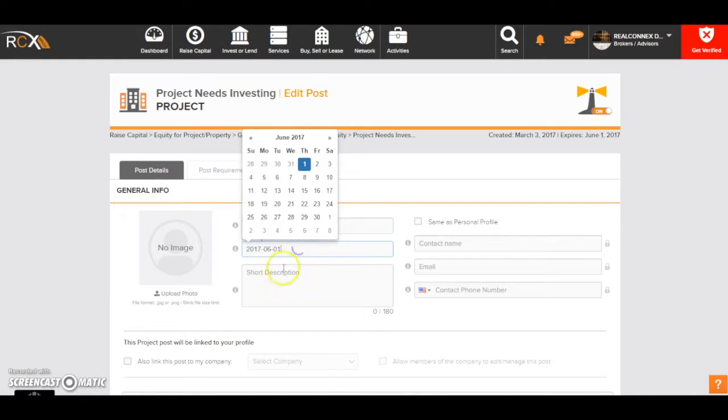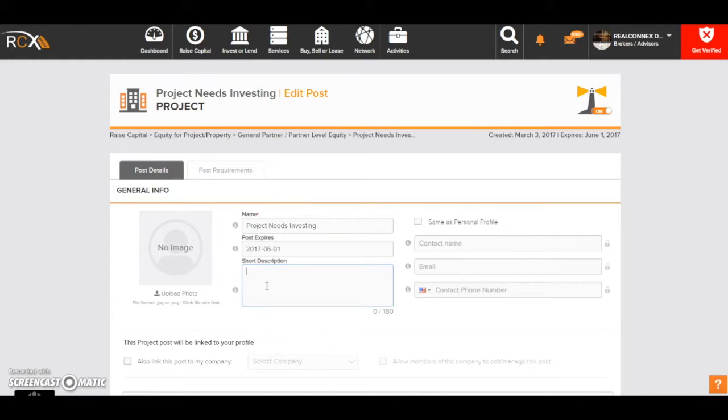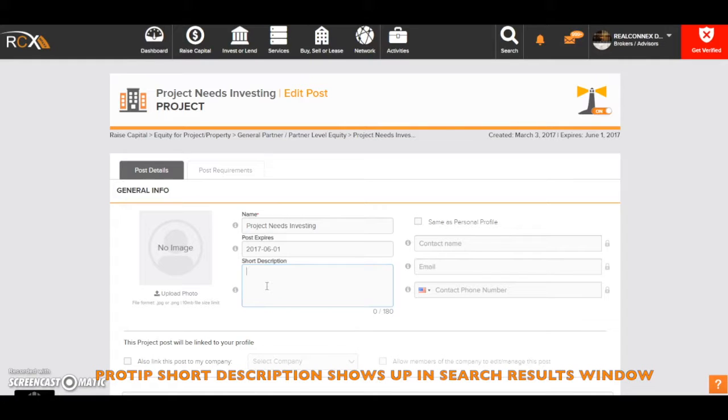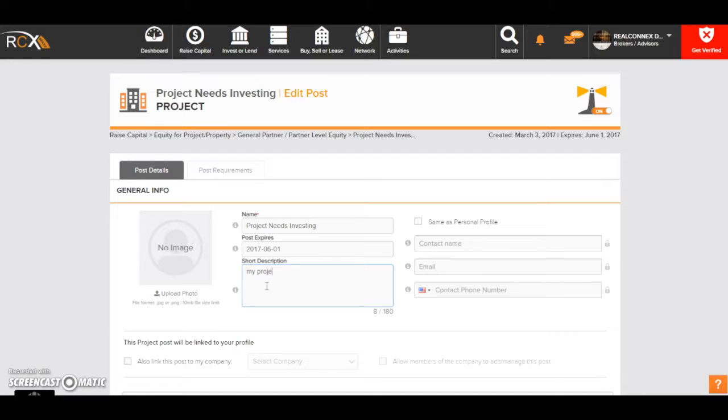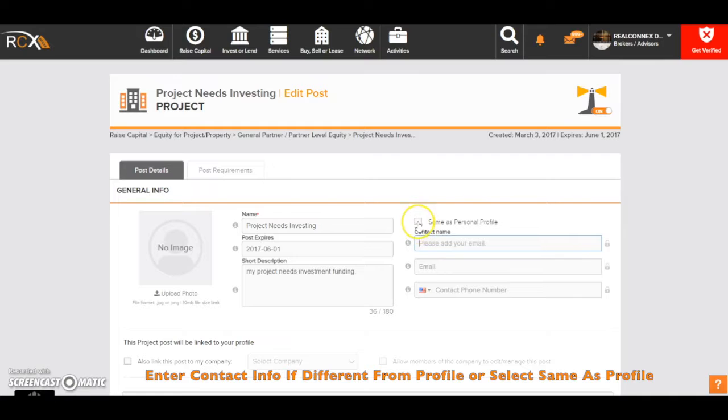In the short description, we'll just put down a little short description of the project. How about my project needs investment funding? Okay. On the right, we can enter the contact name information. Now we have a checkbox to save time. If you hit that box, same as personal profile, it will pre-fill.